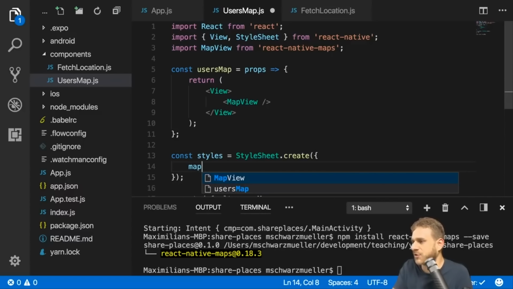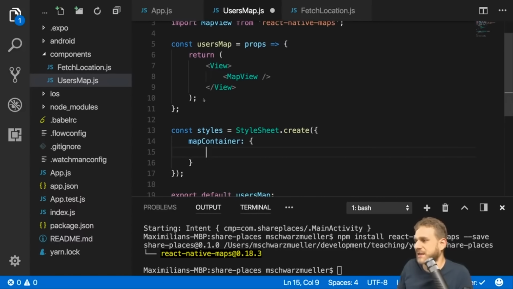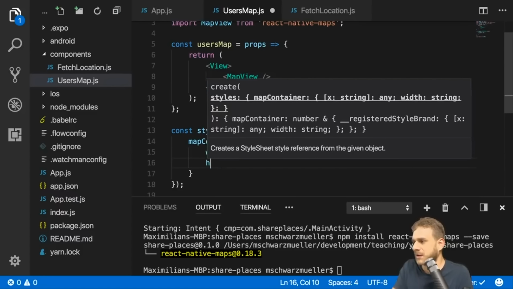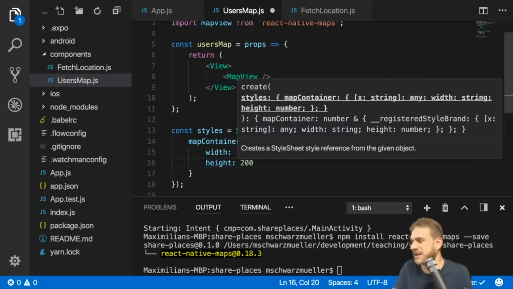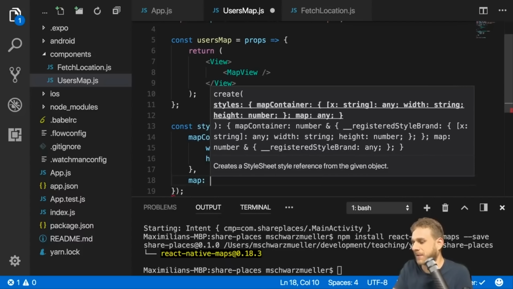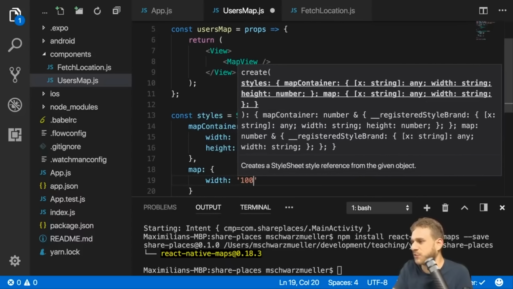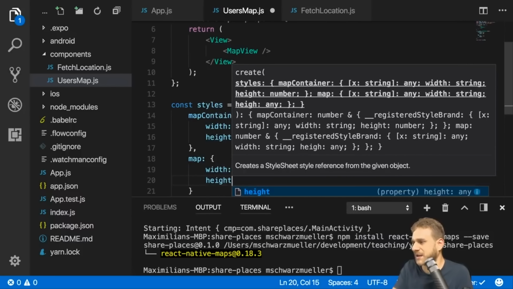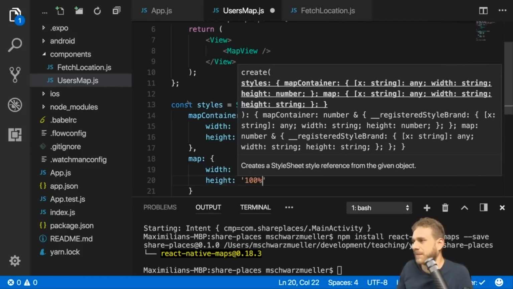And there I'll create a new property named mapContainer that will hold the styles the view receives. And here I simply want to use width 100%, which needs to be wrapped in quotation marks, and height maybe 200. This will be pixels automatically, so don't add a unit here. And then I'll add my map property, where I will simply set width to 100% and height to 100% to take the width and height of the container.